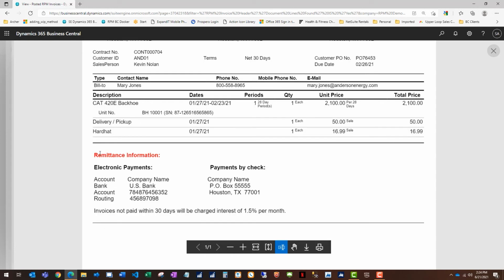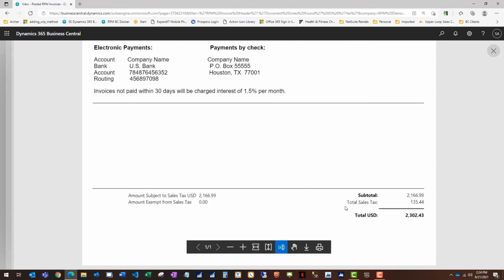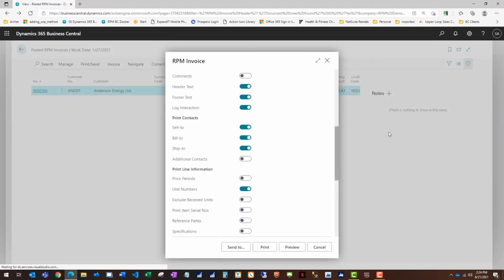I have a section here for remittance information. This is in a setup table, and as you can see, it uses HTML coding. We have colors and bolding available to you, so you can use that, for instance, for remittance information. And then at the bottom, you'll notice here I've got a subtotal, sales tax, and the total US dollar amount. So what that did for us is that generated that invoice.